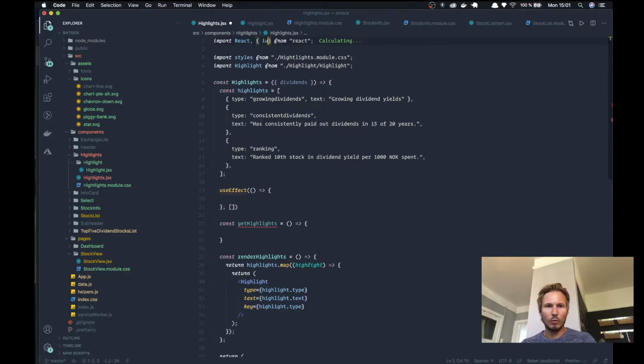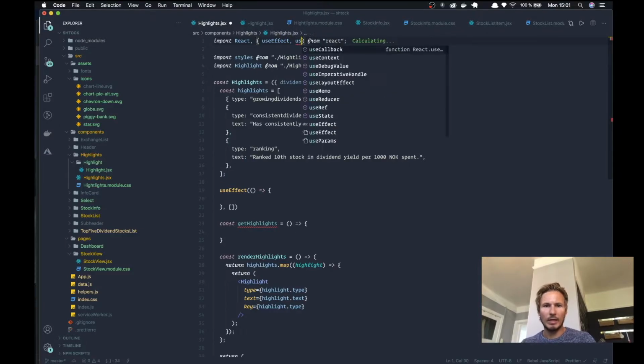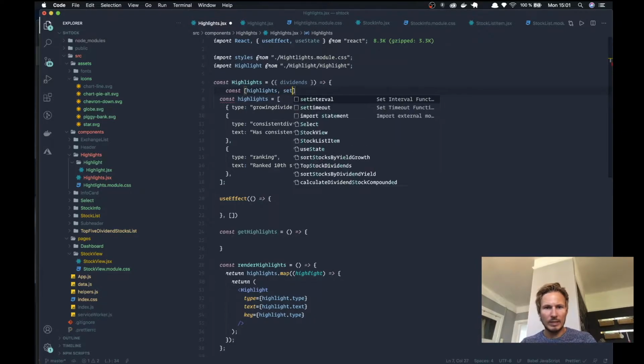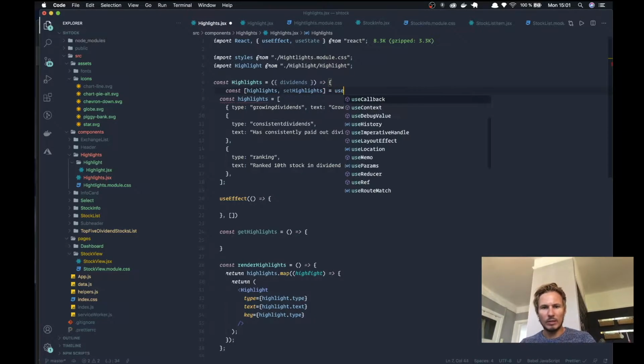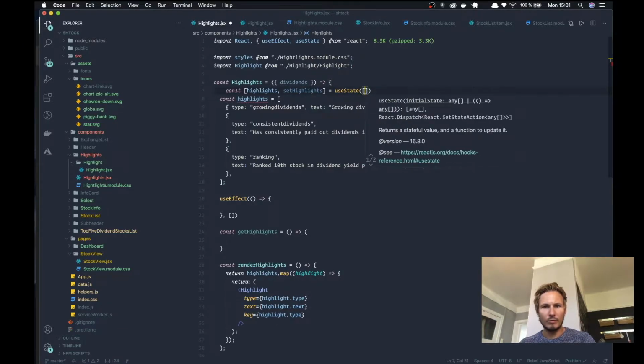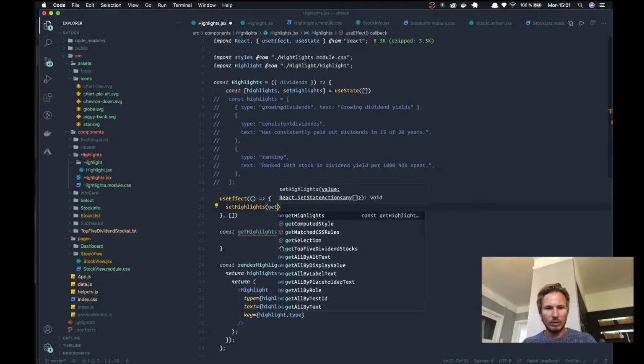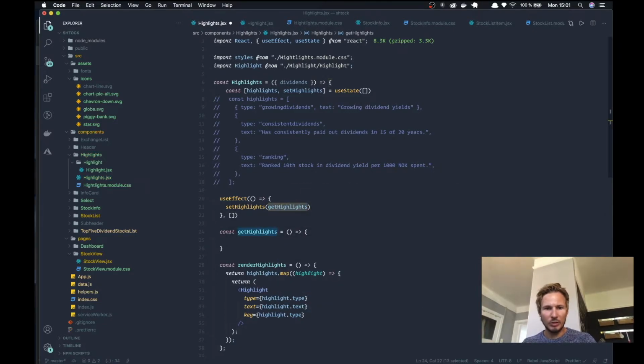So we want to add both useEffect and useState here, and we'll say const highlights and set highlights, and we'll assign that to the useState of an empty array. And now we'll hide this, and once we mount this function, we want to do set highlights, and we want to call on get highlights, which is this function, and we'll pass in the dividends.